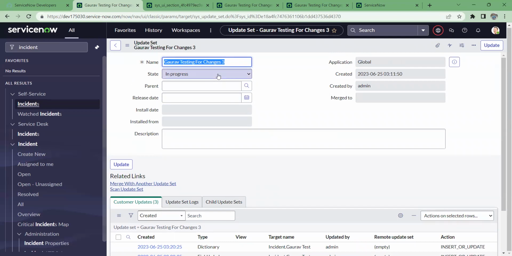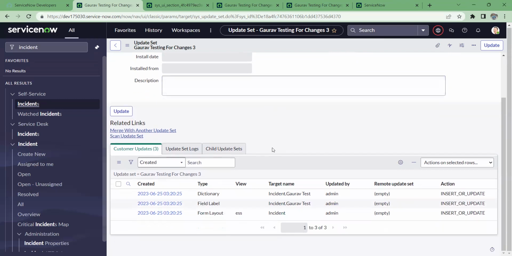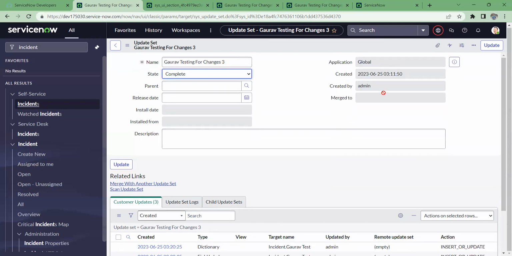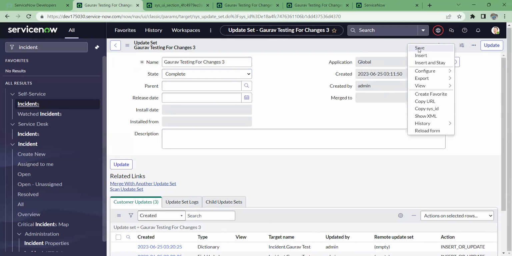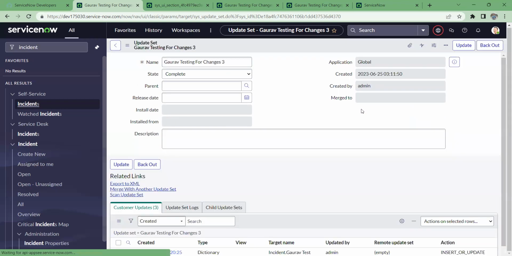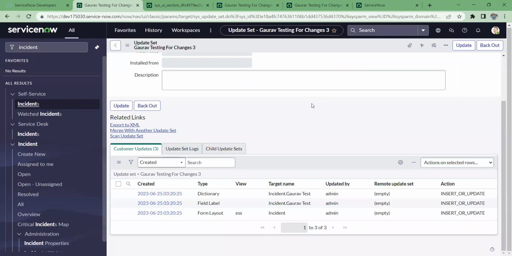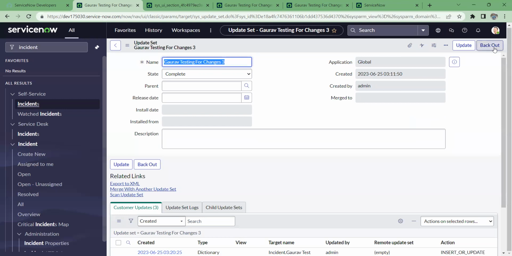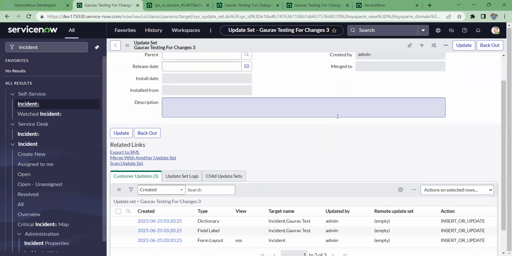Then we have three options, sorry, two options other than this. In total we have three options: in progress, complete, ignore. Now we will go for complete, because we need to move these changes to the next instance. I will save. It's done. And here it's showing the back out option also. I'll tell you when we utilize the back out.